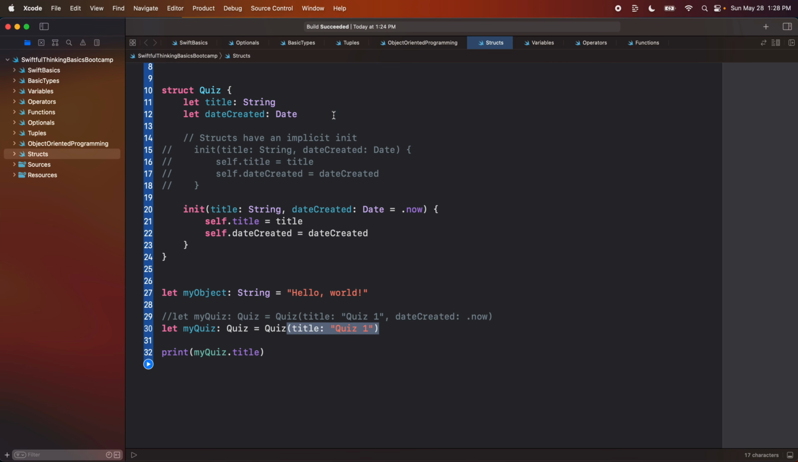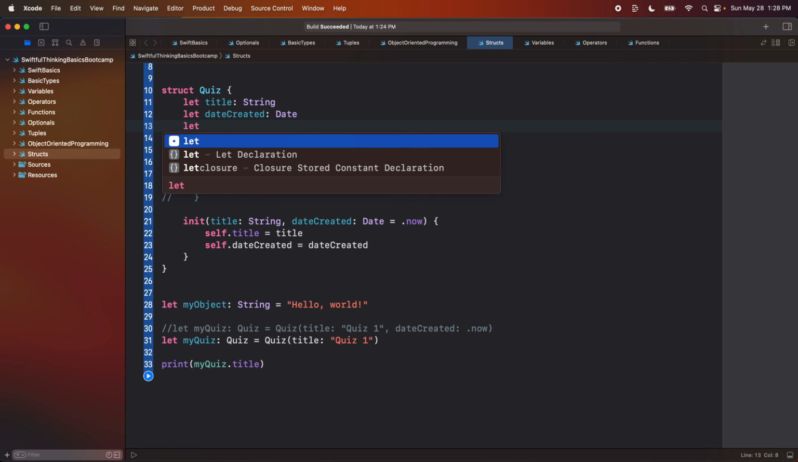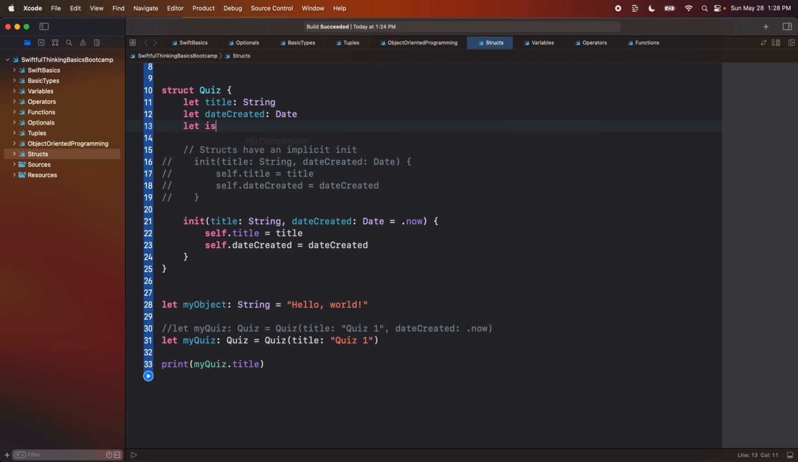All right, we're going to do one more quick example. So maybe inside this quiz, there's actually another property, maybe a Boolean called isPremium. Maybe it's a premium quiz that only premium users can access or something like that. Let's make it a Boolean and let's make it optional. I want to show you guys that we can actually use optionals inside these structs as well.